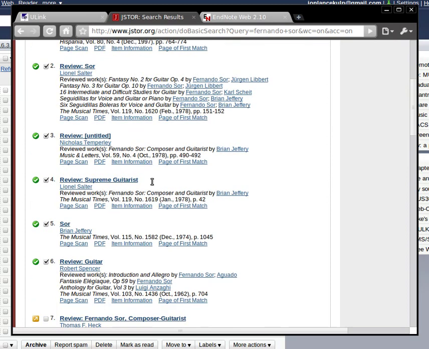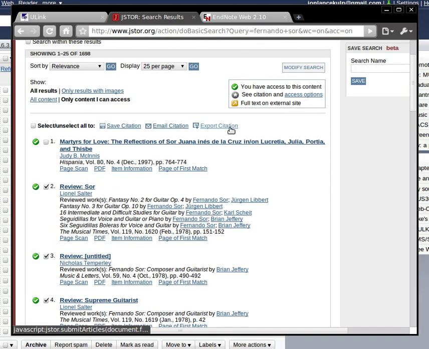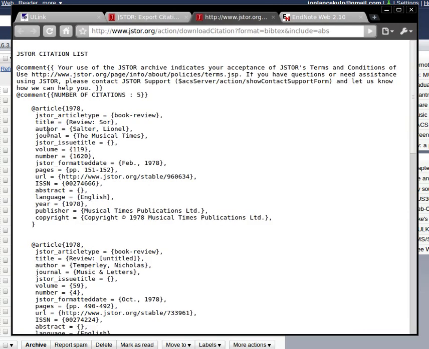come up with a few things. I've selected the ones that I want to export, and I'm going to click on Export Citation. And it will ask what format. Now, if we were exporting for EndNote, the web-based one that I did in another video, then we choose RIS. But JabRef uses the BibTex format. So we want to click on Text File, and you can see it opens up a new tab with a bunch of funny stuff in here.